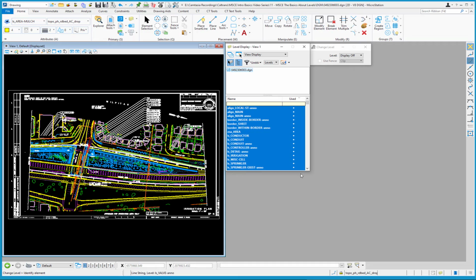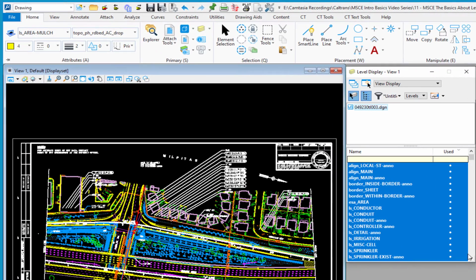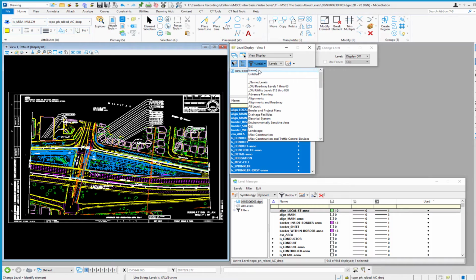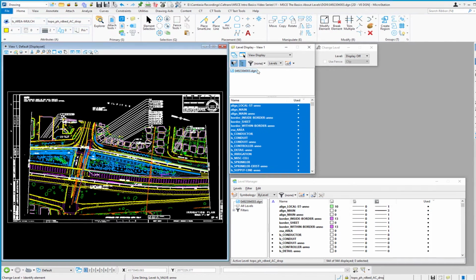Now the next thing we're going to look at is something called Level Manager. So I'm going to go to my primary group again up here, go to Level Manager. Again, the Level Manager is not to be used to turn levels on and off. And I'm going to show you how people thought that is what they're supposed to do, and it's not. So Level Display, that's where we go to turn on our levels. I'm going to set that back to none.